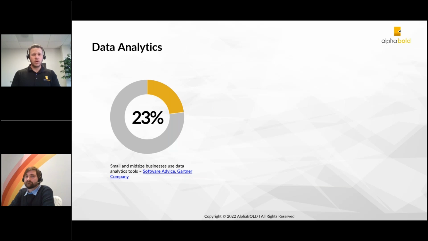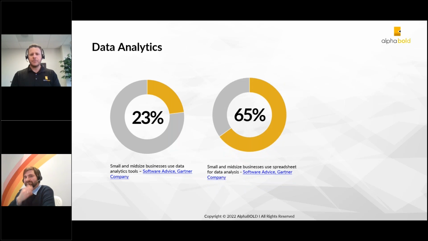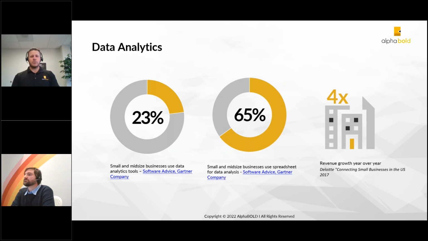There's only about a quarter of the small to medium-sized businesses out there that use BI tools. And if you, Ilya, I think there's a couple more items on this slide. Yeah, of those, about 65% are using spreadsheets, which are cumbersome, utilize really technical formulas, and often have errors because it is manual entry of data. So we want to really empower people by using a BI tool like Power BI.